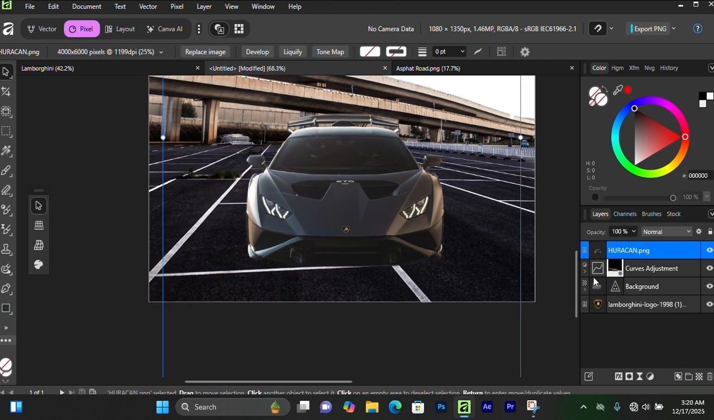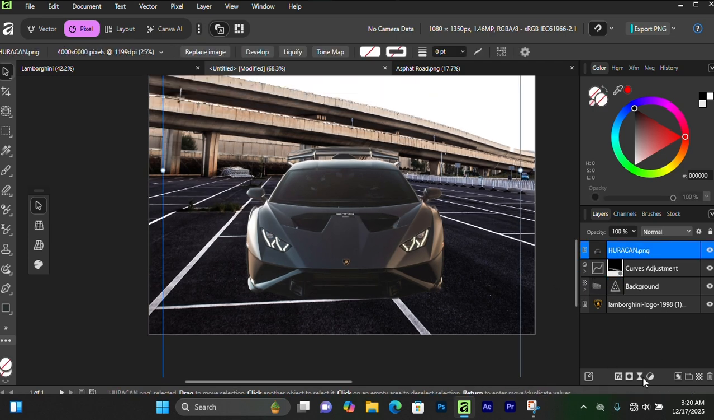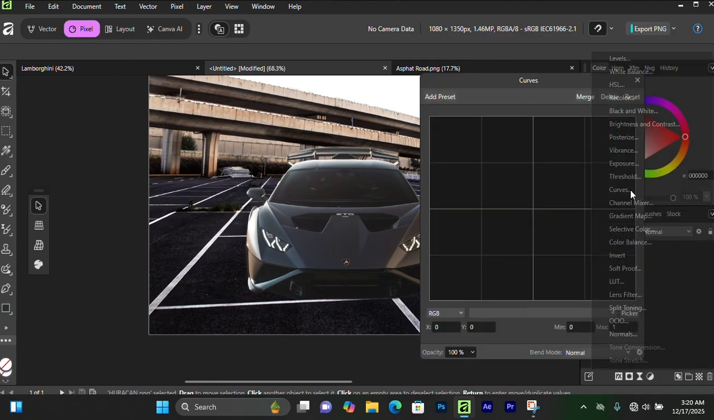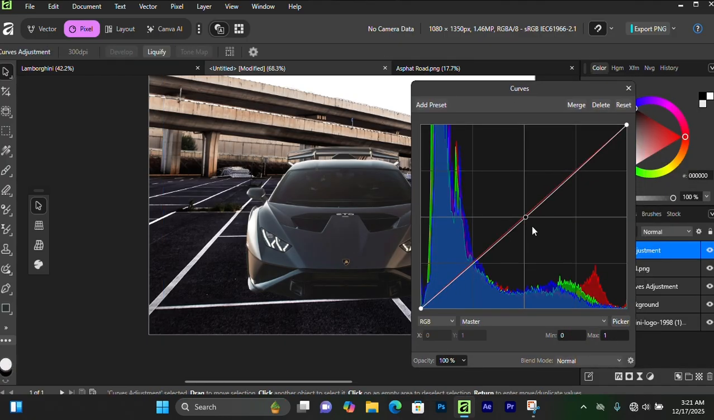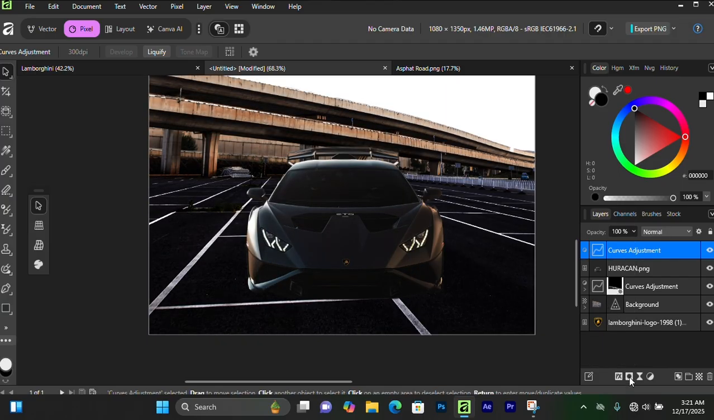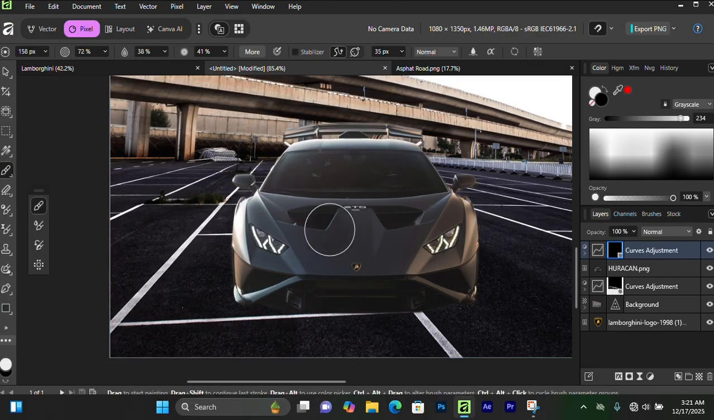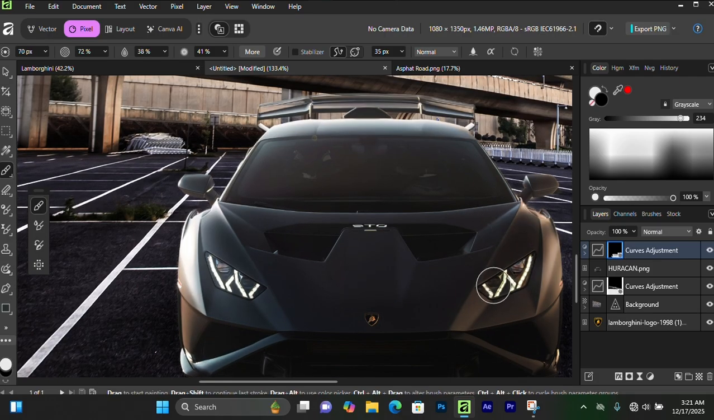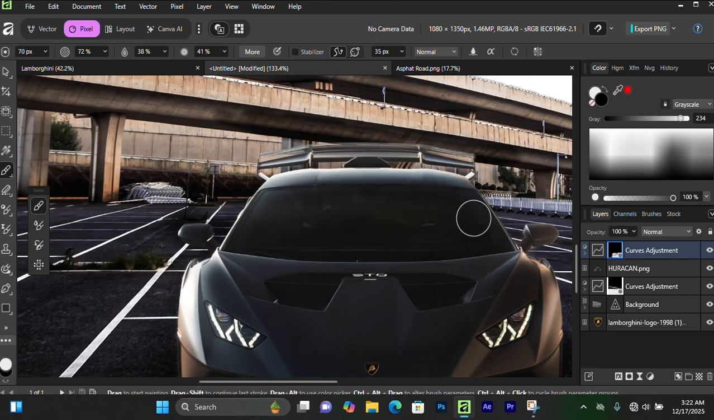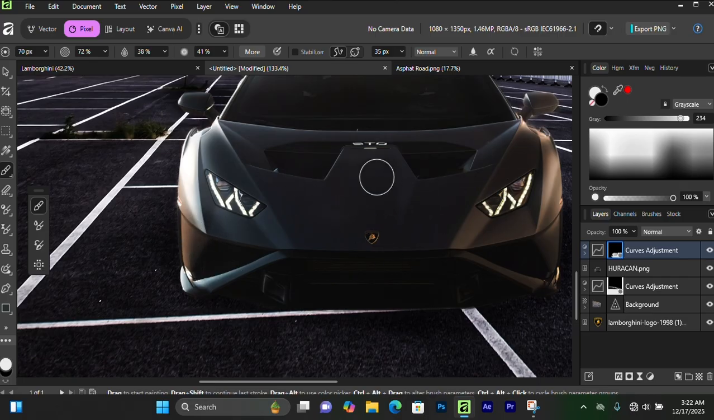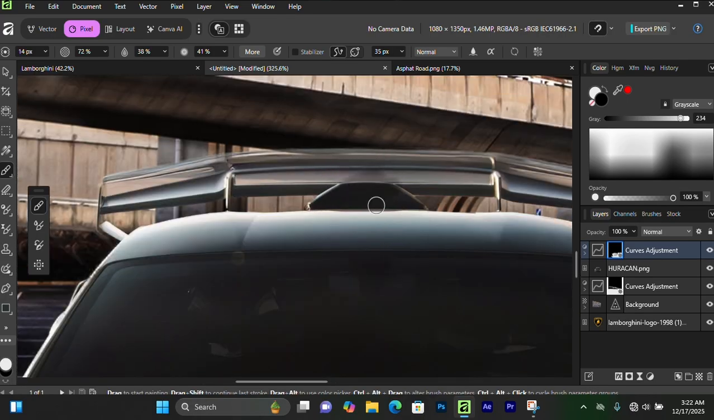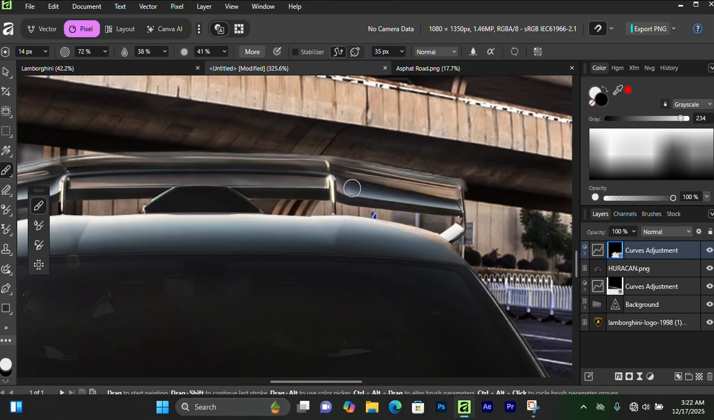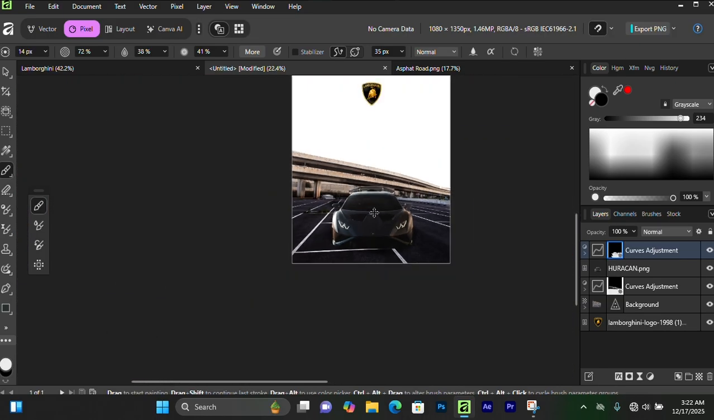Let's turn on the car and add some shadows. Just like we did for the road, you select adjustment, select your curves, and click to make a point. Okay, I'm done adding the shadows to the car.